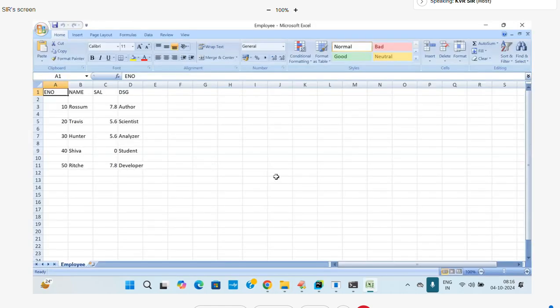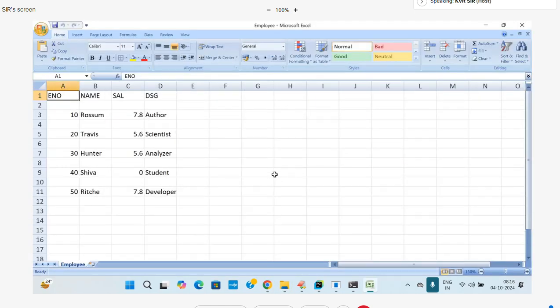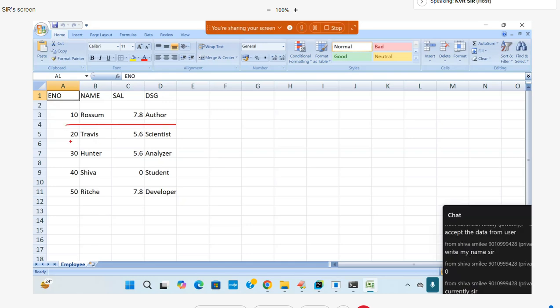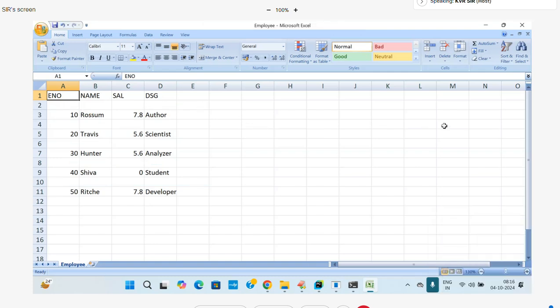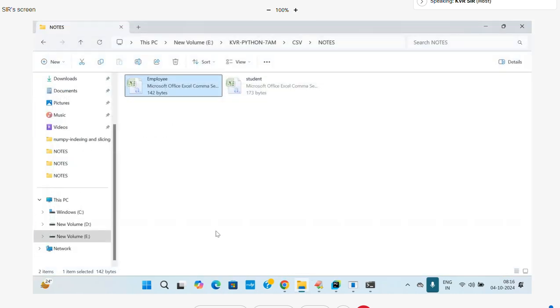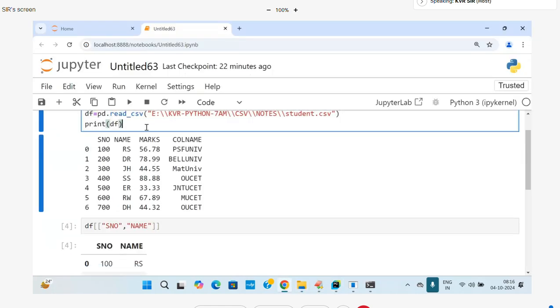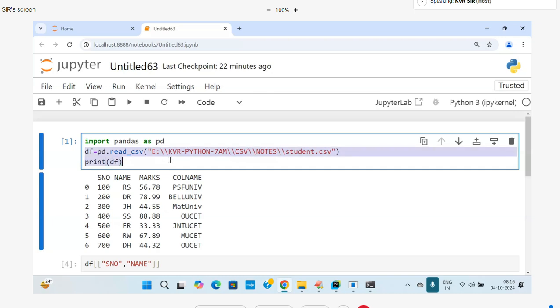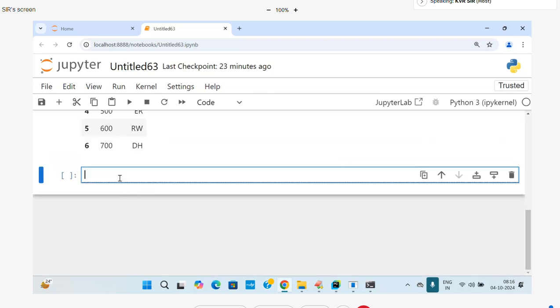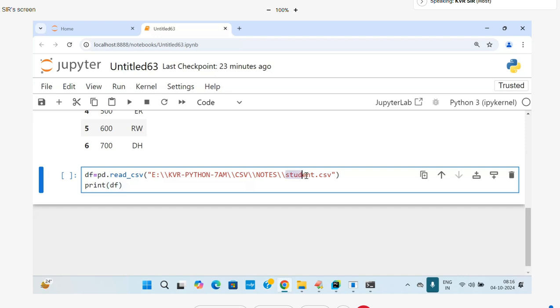Click on it. This is my data. And don't ask me, sir, about this spacing. I don't want any spacing to worry about it. I never worry about the spacing here. Why? Because whether the spacing is coming or not, I never bother about it. Because when I go to my pandas, ultimately I'm going to take it there. Here is my final stage.